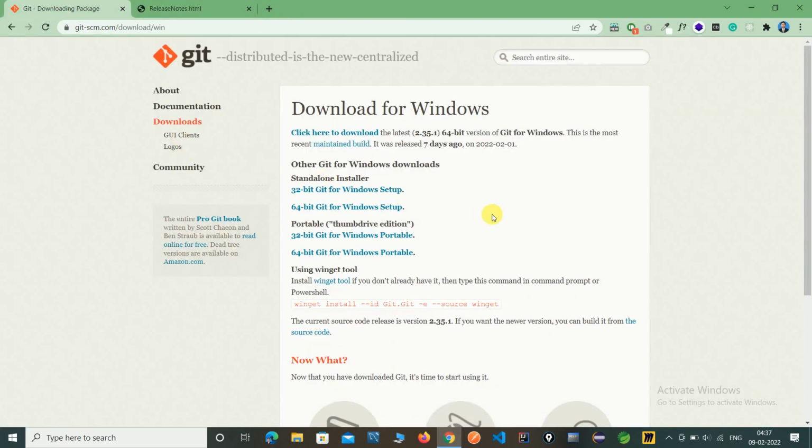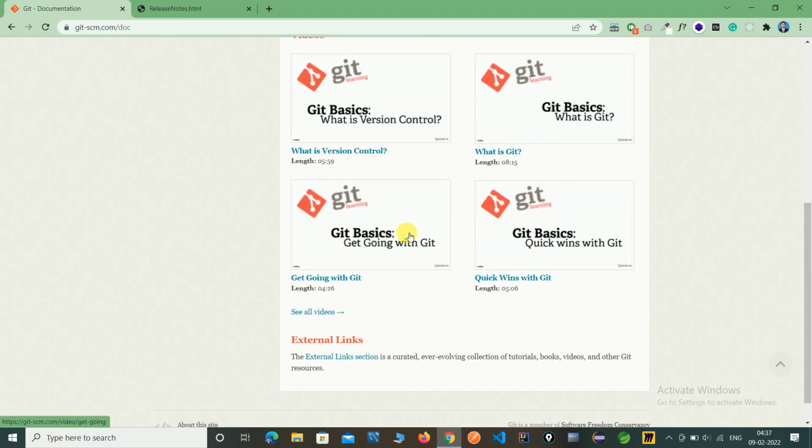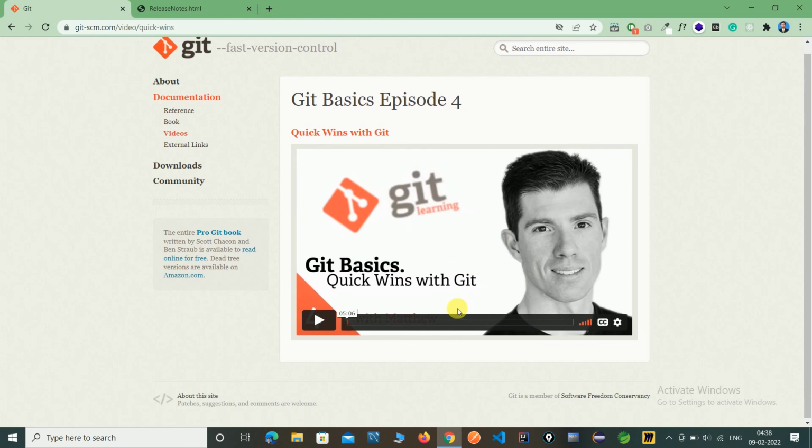You can read all the documentation from the Git official site, which can be helpful to understand all the Git related processes. Here are all the related details: What is version control system? What is Git? Git basics quick. So you can read all this documentation and check.